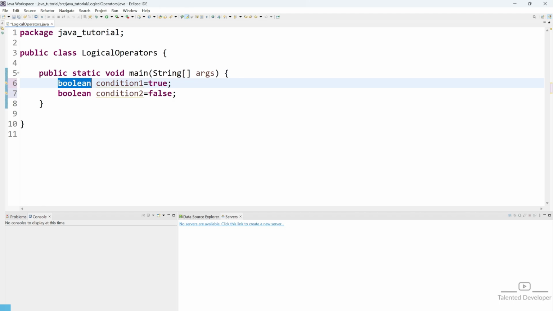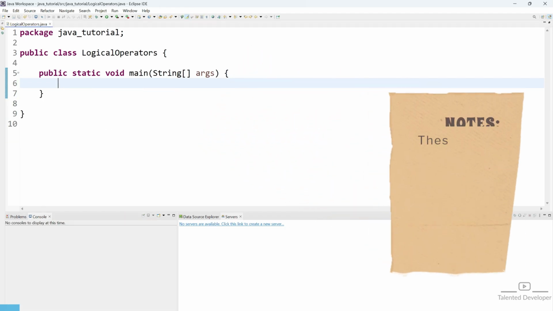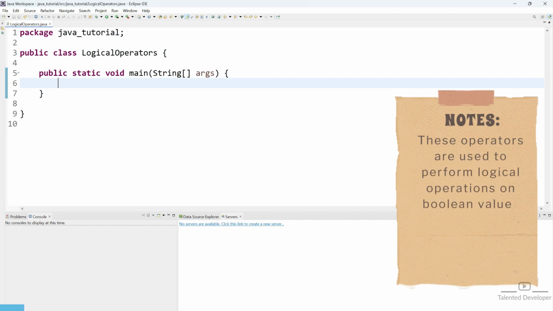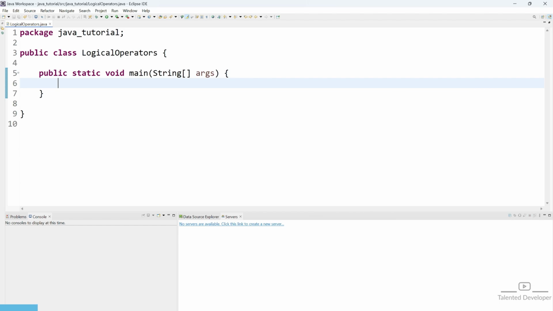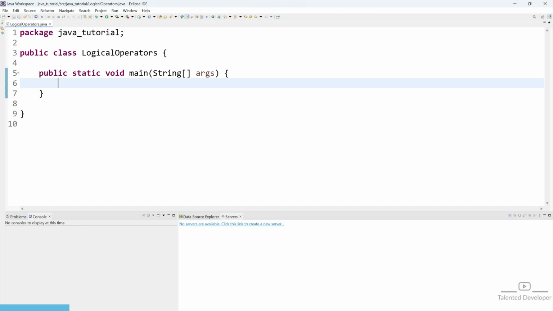In today's video, we are going to talk about logical operators in Java. These operators are used to perform logical operations on Boolean values, and they are very essential for decision making in programming. Logical operators are used to combine multiple Boolean expressions or to interpret the logical state of an operand. There are three main logical operators in Java: logical AND, logical OR, logical NOT. Don't be confused. We are going to see the examples in Java code.